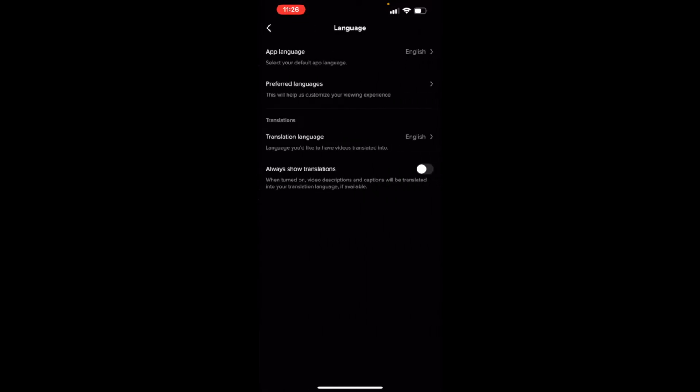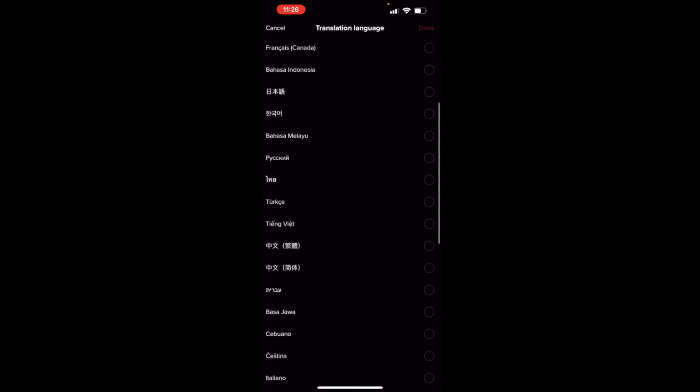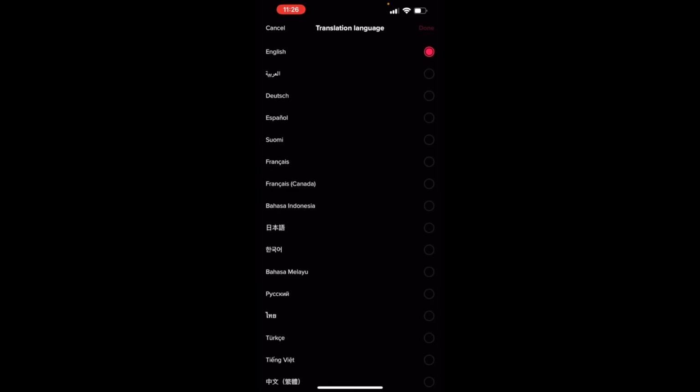If we go ahead and choose that, on the top is the app language itself. So that's the language that the app will be for you. And then preferred languages is another setting that you can choose there. And what we want to look at right now is the translation language. So if you go ahead and choose that, you can actually choose between all of these different languages that you can choose to have the captions that are not in your language translated to your language.